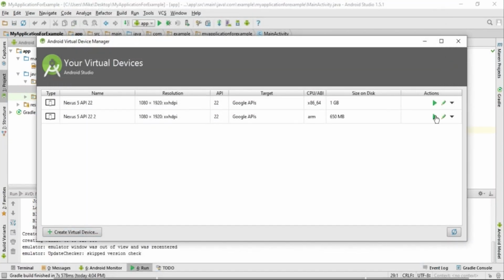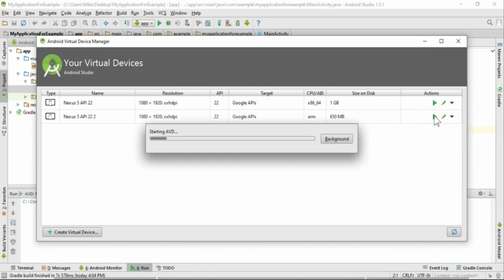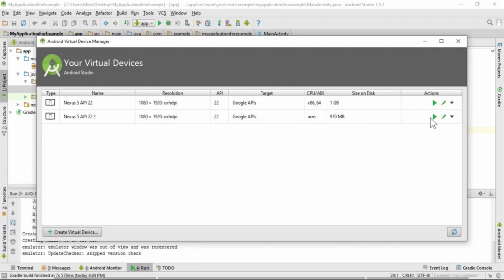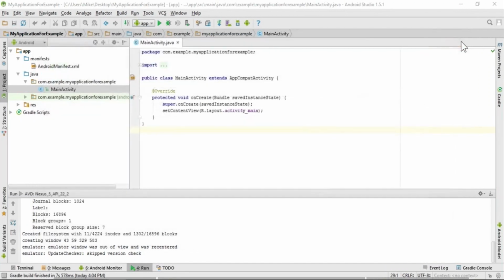The wizard will create that virtual machine for you, and to start it, you will just click that green triangle play button located here. This will launch the Android virtual device for you. Once the progress bar for the starting of your Android Virtual Device has completed, you can close the Android Virtual Device Manager.